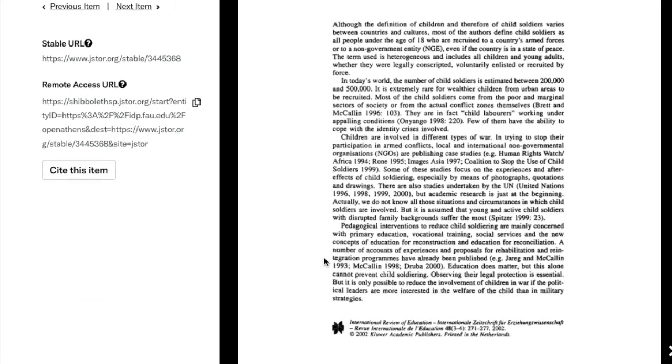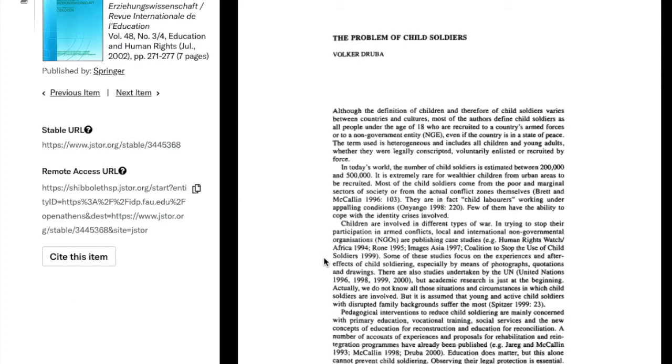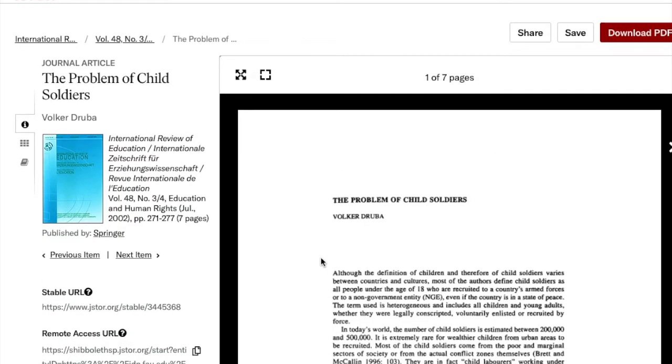One second. Is this in English? It is in English. Okay. So I had a student last semester who tried to pass off articles in German. Because this right here, do you see that? It's got German and French titles. 7 pages. I see. Published by Springer. I see. All right. So having that Springer publication information is a little important.